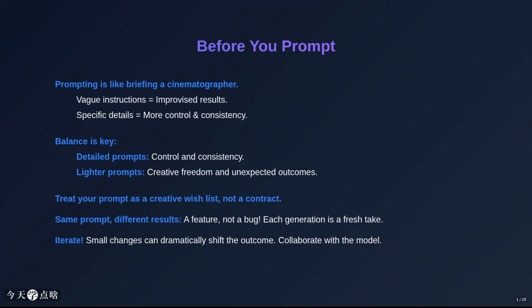But if you give them specific details, like a wide shot from low angle, focusing on the character's face with dramatic lighting, you give them much more control and consistency. That's the power of a detailed prompt. But here's the twist. Sometimes leaving things open is just as powerful. Giving the model a bit more creative freedom can lead to surprising variations and unexpected, beautiful interpretations.